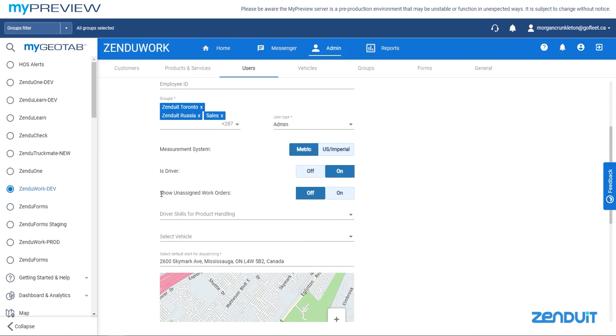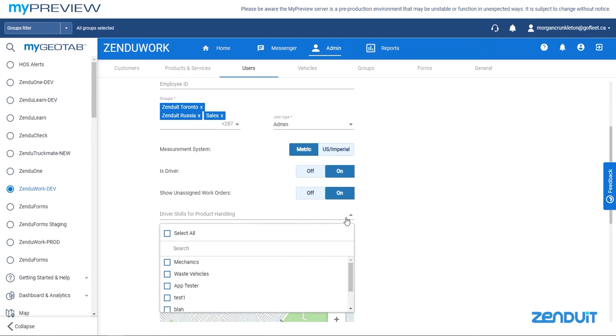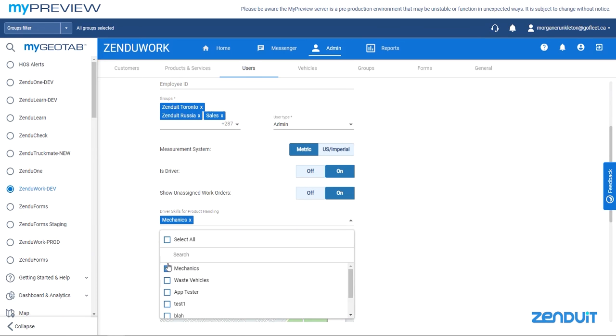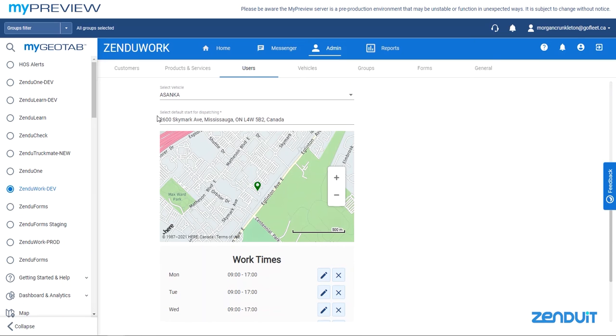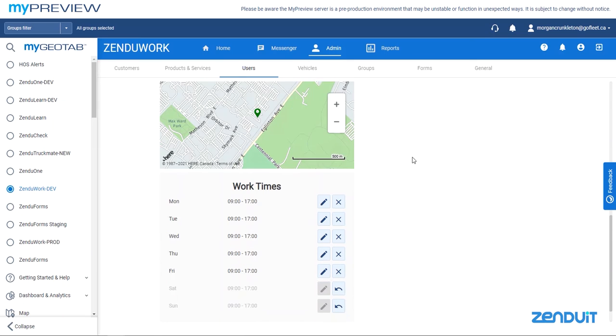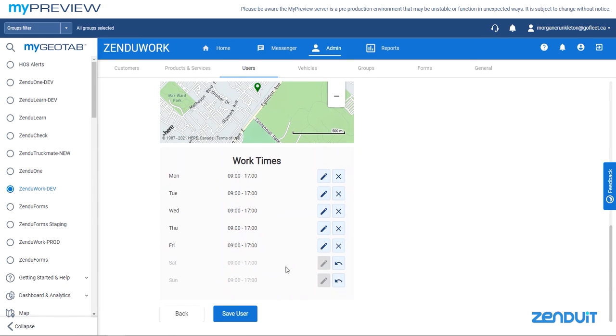And we can go ahead and have this selected, show unassigned work orders. So he can view any work orders that are unassigned and maybe pick some up himself if he wants to. And if I wanted to, I can go ahead and add skills to this driver. So if he's a good mechanic, or he can drive my waste vehicles, I can go ahead and set that up as well. And of course, select the vehicle that he's going to be driving. So I'll just go ahead and select that. And I can even have a default start location, so home base or wherever. And lastly, I can set up their work times. What time are they available to work? And then I'll go ahead and click save. And now my new driver/user is all ready for setup.